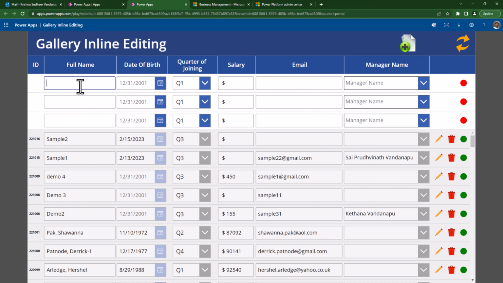Say sample 31, sample 32, sample 33, and say 400, 500, 600. Now if I click on save, notice that there is no value as part of the id. Id is a dynamic value which gets generated. Now if you see here, 31, 32, 33 got their own ids, 17, 18 and 19, and the data is saved successfully to the backend data source. This is how we can create apps.